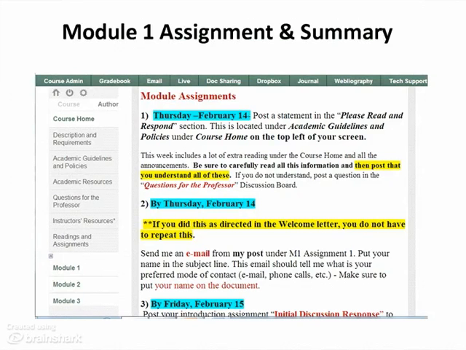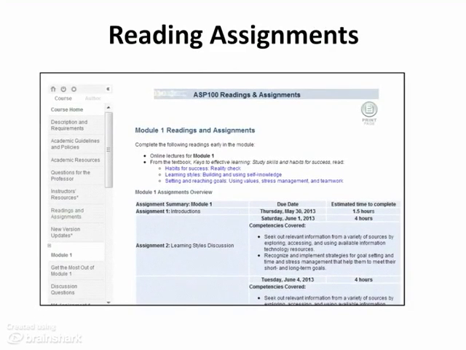This slide takes you back to the assignment and summary sheet. Notice how all assignments are numbered and all due dates are posted. If you click on the sidebar that says Readings and Assignments, it will take you to the Readings and Assignment Summary sheet. This provides you with what the reading assignments are and when you should have them read. I encourage you to put this information on a weekly to-do list or planner.